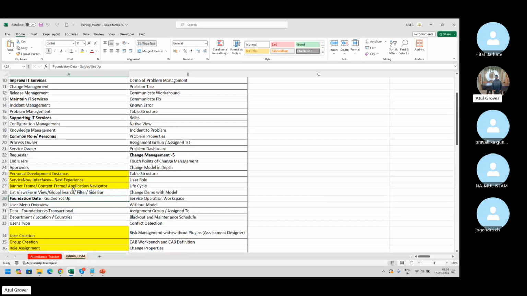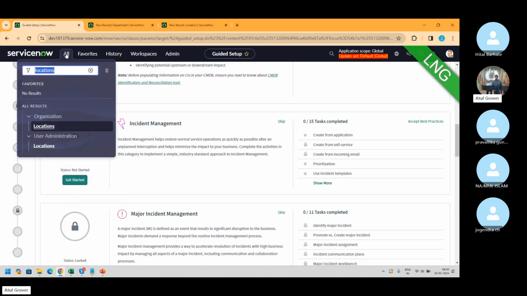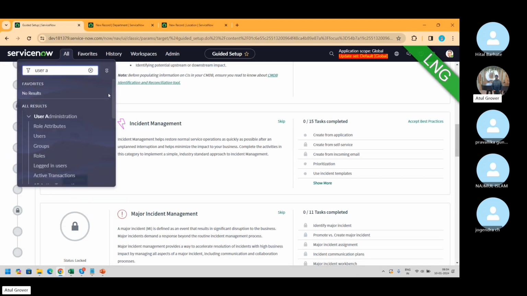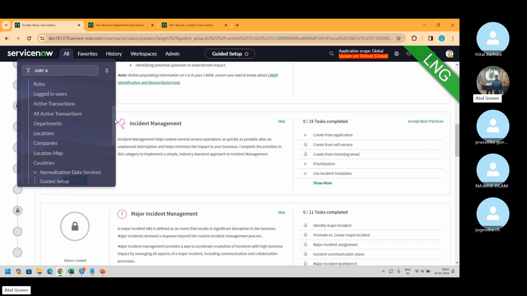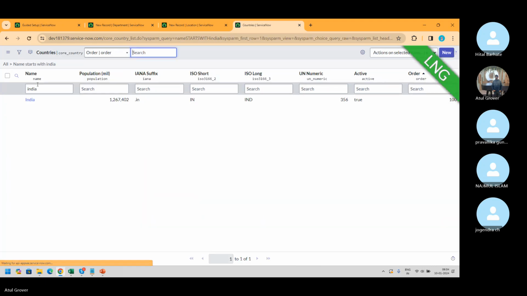So now we have done this part. Even though you can, if you go here, search for the user admin, and see even countries as well. If you want to create a new country, you can create a new country, even though ServiceNow has already given a lot of countries inbuilt. Let's see, do we have India as well? Yes. Very old data, population in millions.